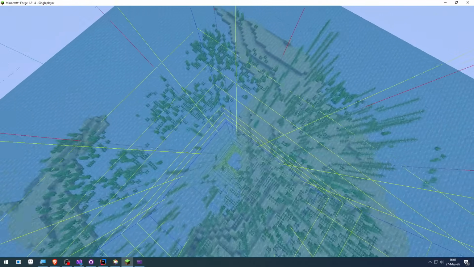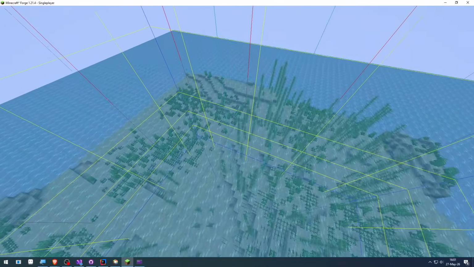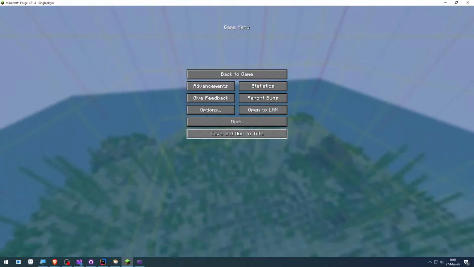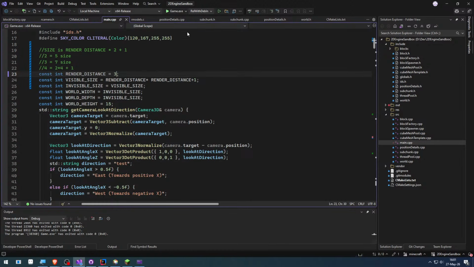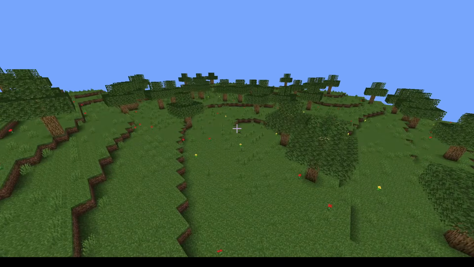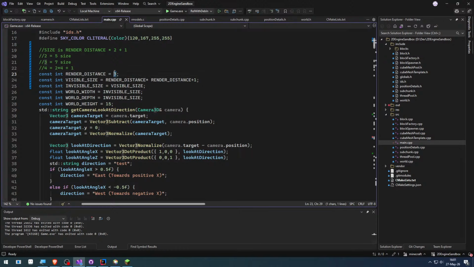Yeah, it's too fast to notice. Yeah, we don't need to do that. Let's just focus on making it endless.